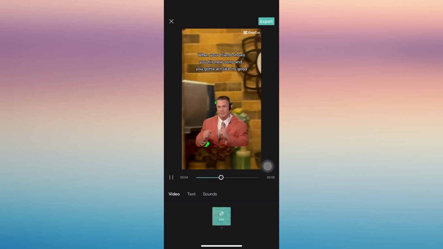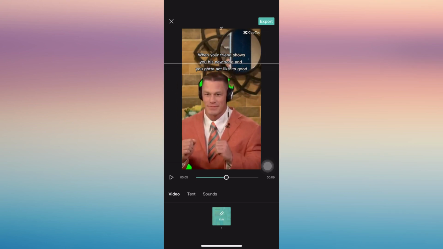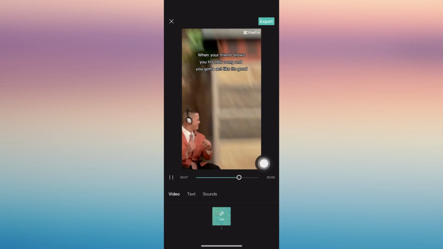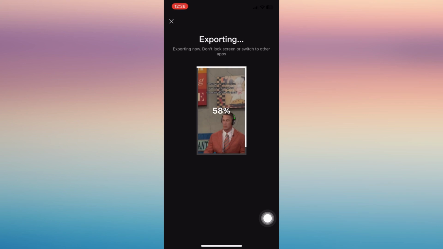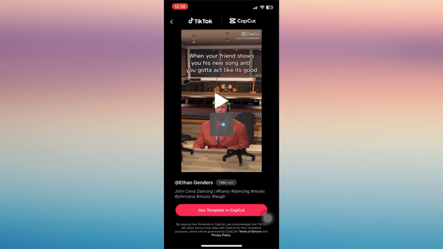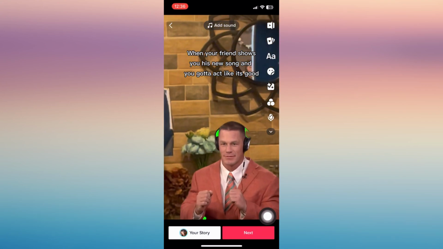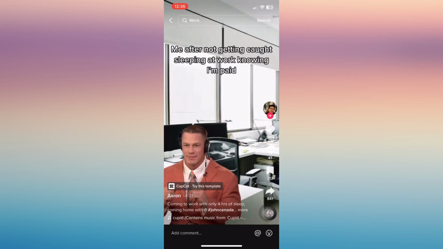You can also adjust how big or how small John Cena is on your video, or anywhere you want to place him. And then once you're done adjusting the size and the position, you can just click on the export on the upper right. And then you can click save and share it to TikTok. Now all you have to do is wait for it to successfully export, and then you can go ahead on your TikTok. You can click next, and then you can click post if you're done. So basically that's the process on how to use the John Cena dancing filter on TikTok.